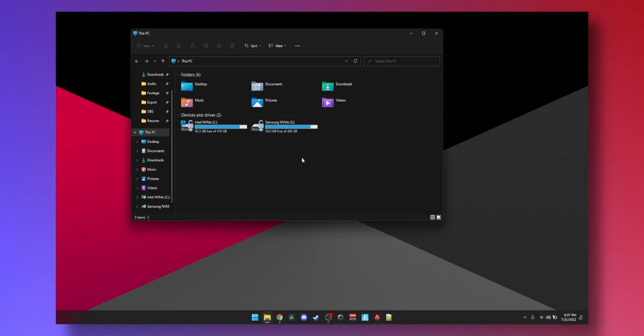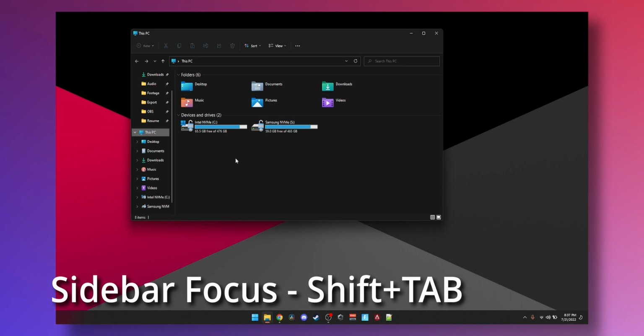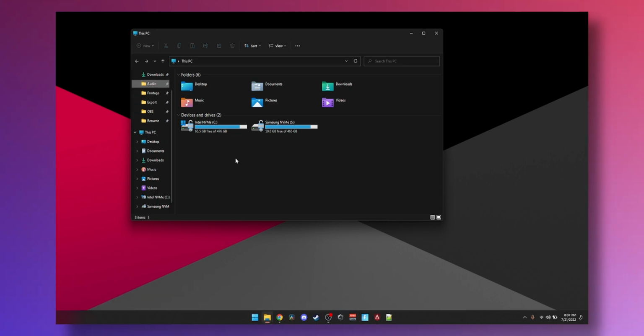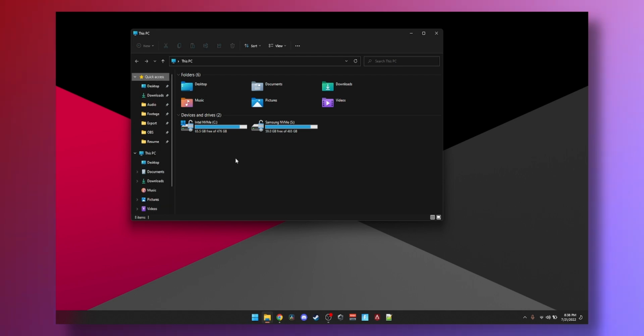Number three, set focus on the sidebar. Whatever File Explorer window you're in, say for example this one, all you have to do is press Shift Tab. It'll bring you to the left side of the bar. Now you can use your keyboard to go to any personal folders or files. You can expand by clicking the right arrow and then collapse using the left arrow. Very handy. All right, let's say you're in the documents folder.